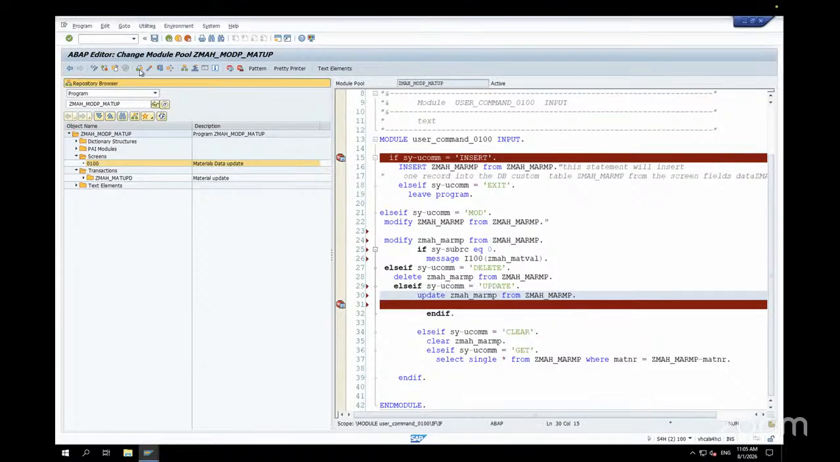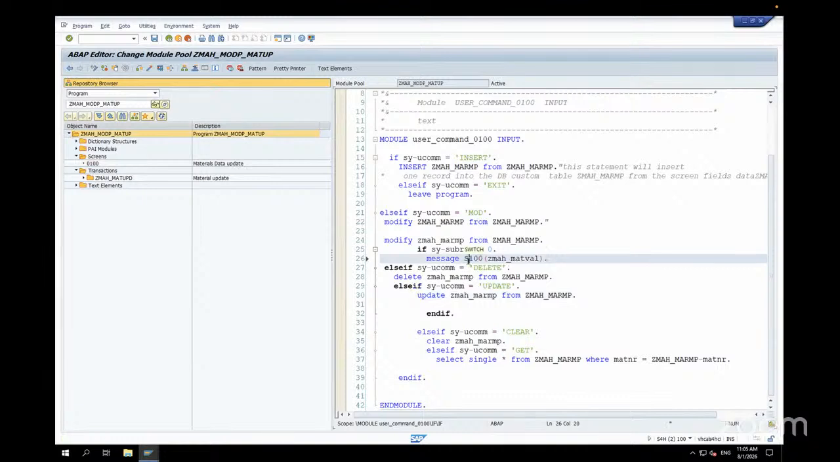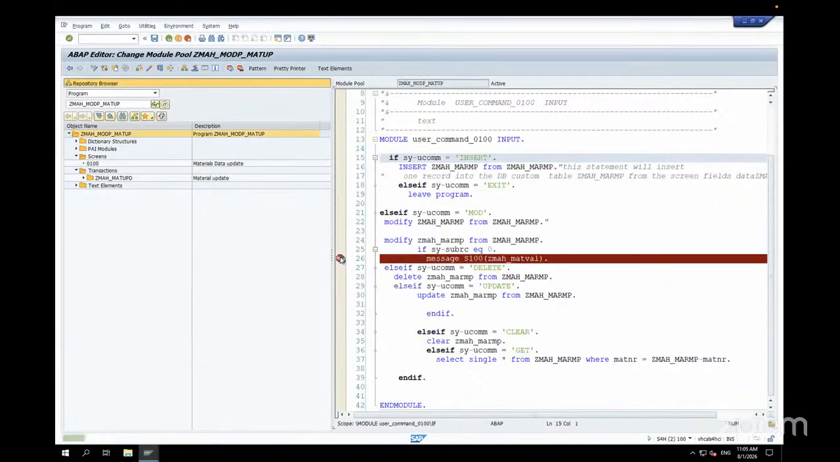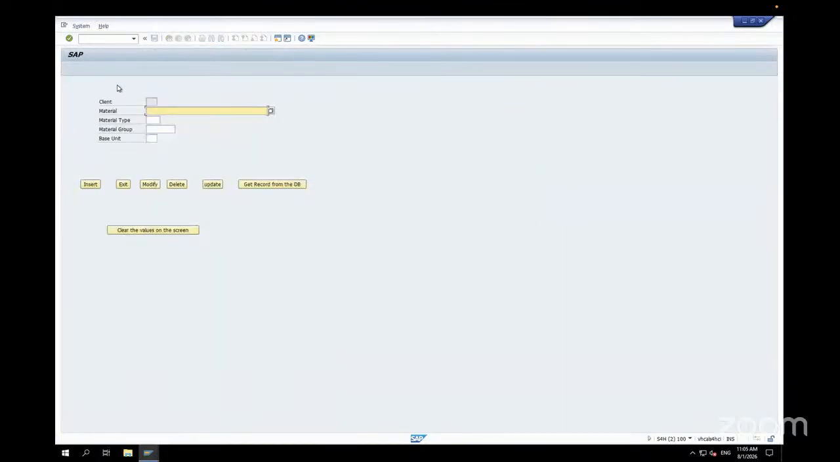Save it now. Activate. Success message. Activate. Remove the breakpoint. Execute. Execute. Give the material data. Get the data from database. And then here I'll modify it, install back to KZ, for example.